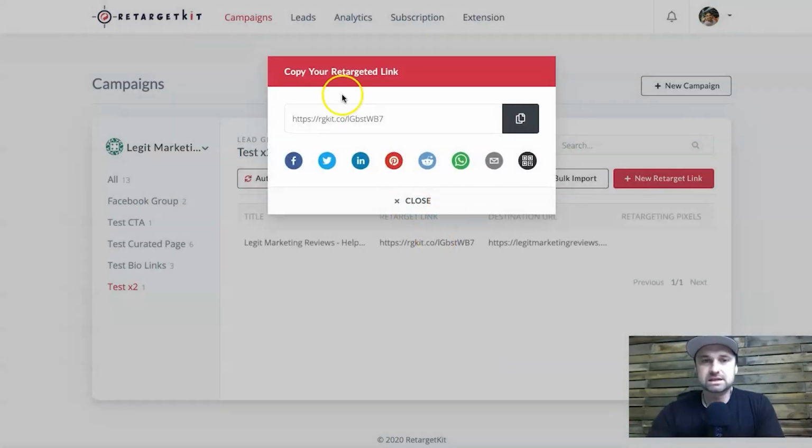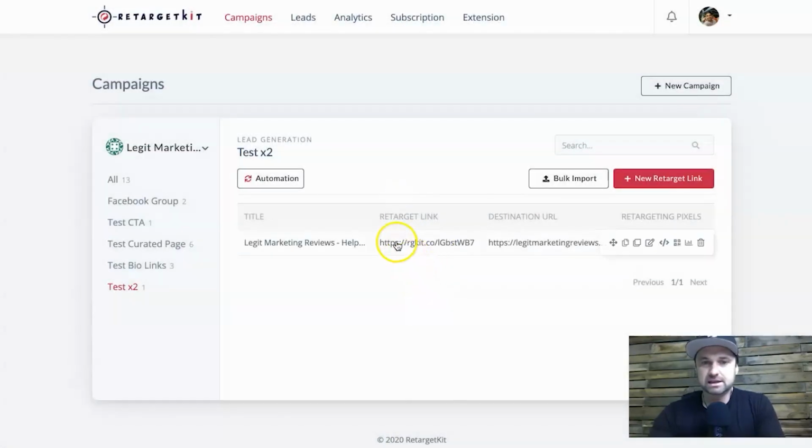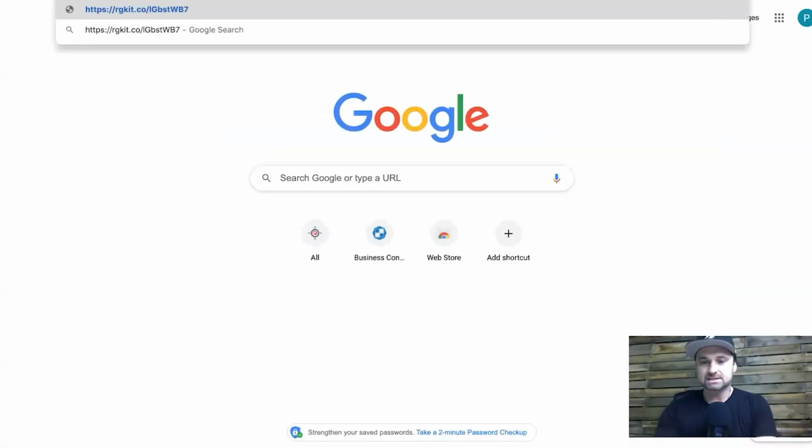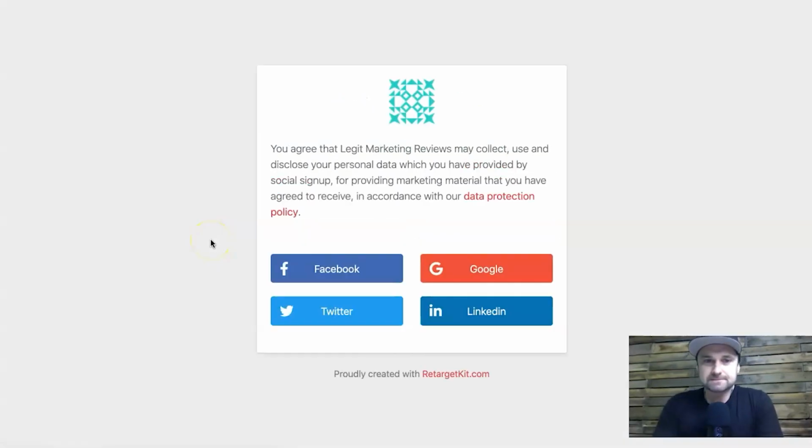Now, what it's going to do is it's going to have the shortened link here, like so, and that is ready to go. So what I'm going to do is copy it, right? And I've logged into Facebook on a test account that I run, and I'm going to paste it into the browser. Now look what happens.